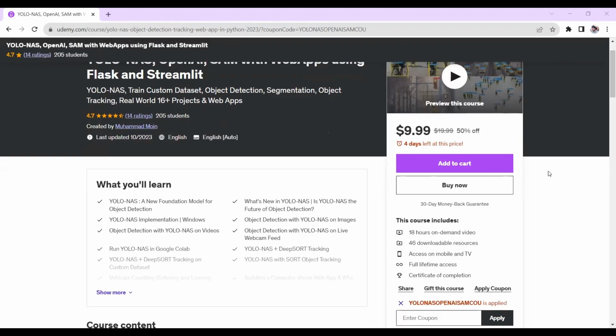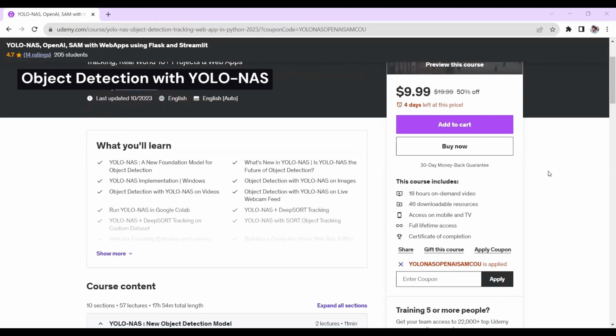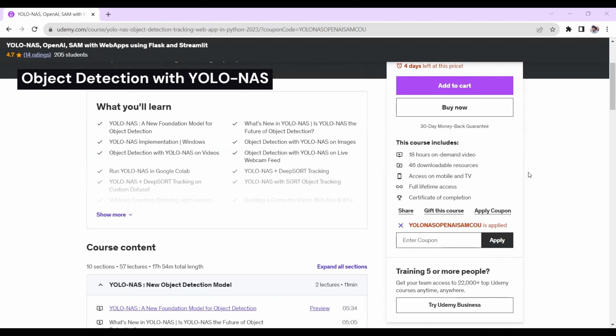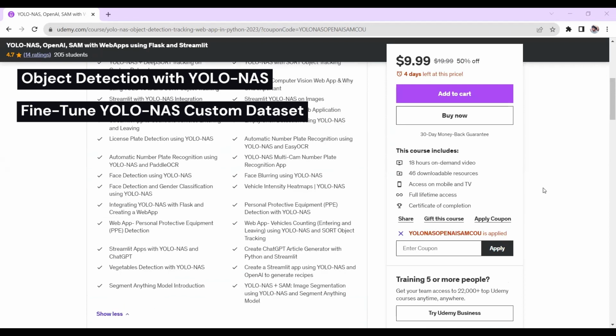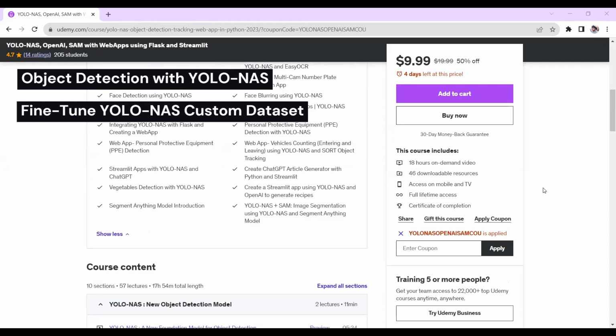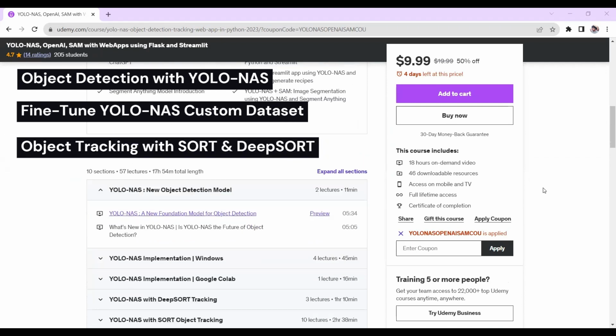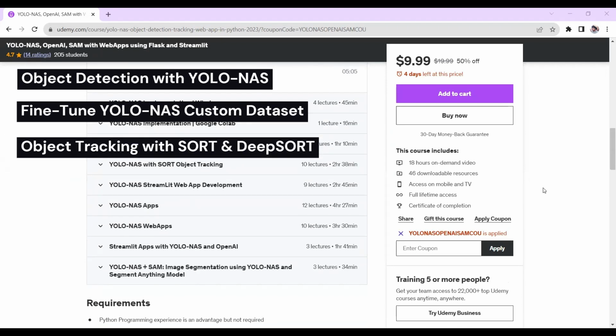We will start this course by learning how we can do object detection with YOLO-NAS on images, videos, and on the live webcam feed. We will then explore how we can fine-tune the YOLO-NAS model on any custom dataset. We will be working with some state-of-the-art object tracking algorithms in this course, which include SORT and Deep SORT.